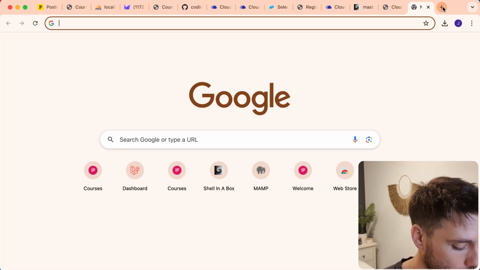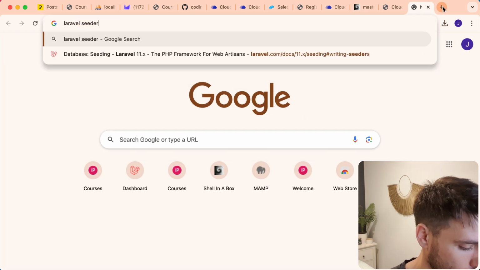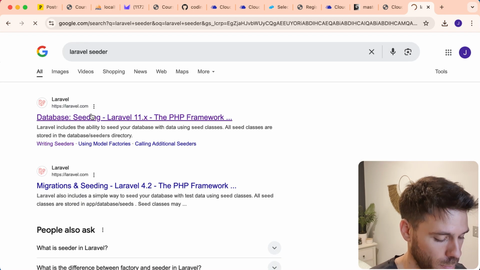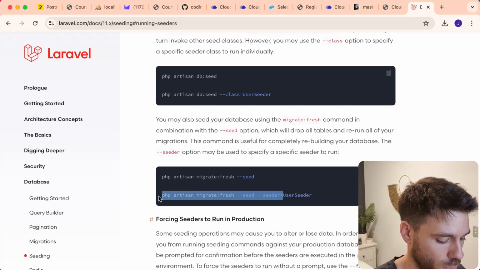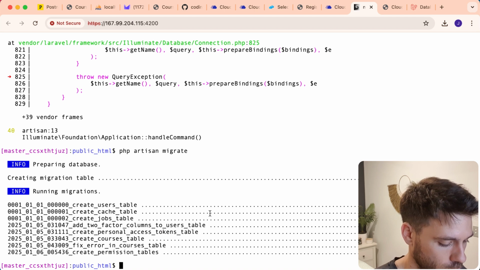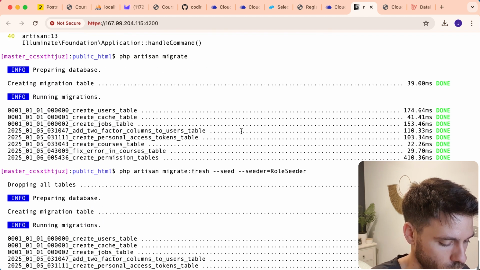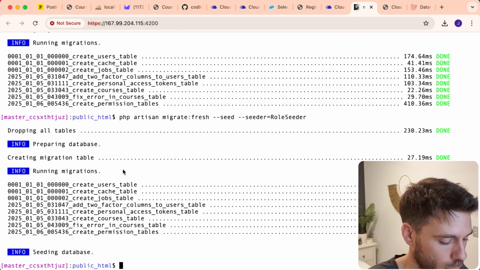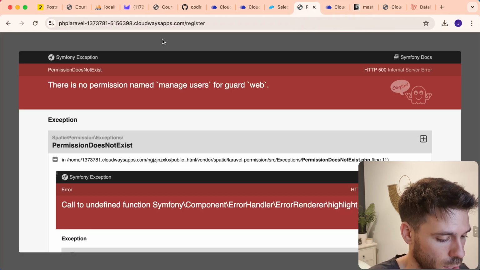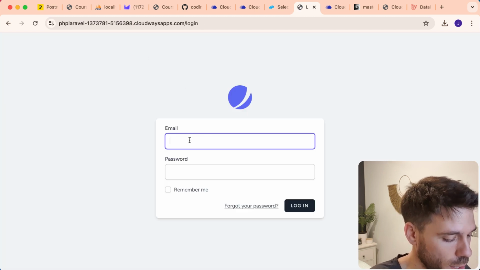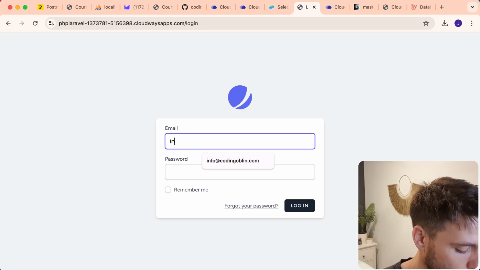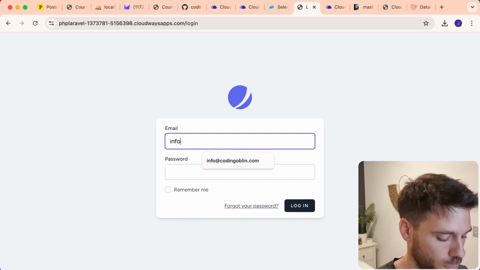I can't remember the exact command for that. So let's have a little look. Copy that. Paste that in, and it was role seeder. Okay. Now if we come back to our web app, refresh that, log in, and hopefully we can log in with that user we just created by running our seeder.